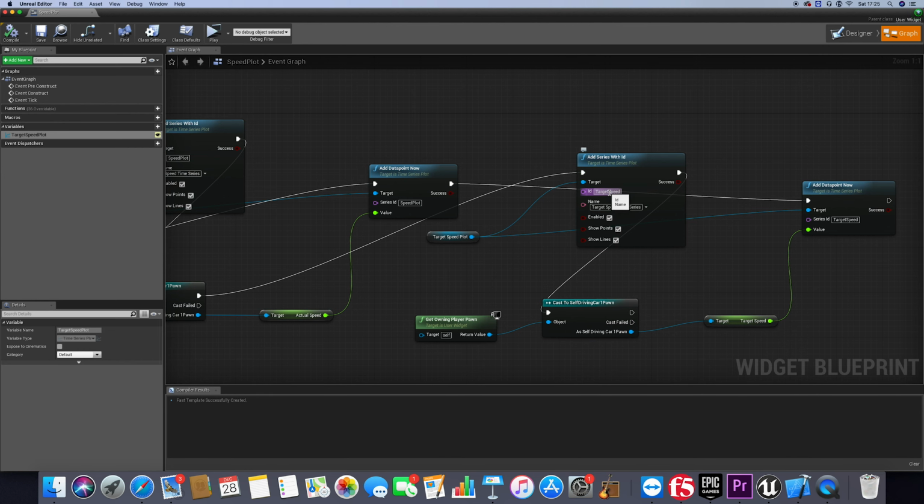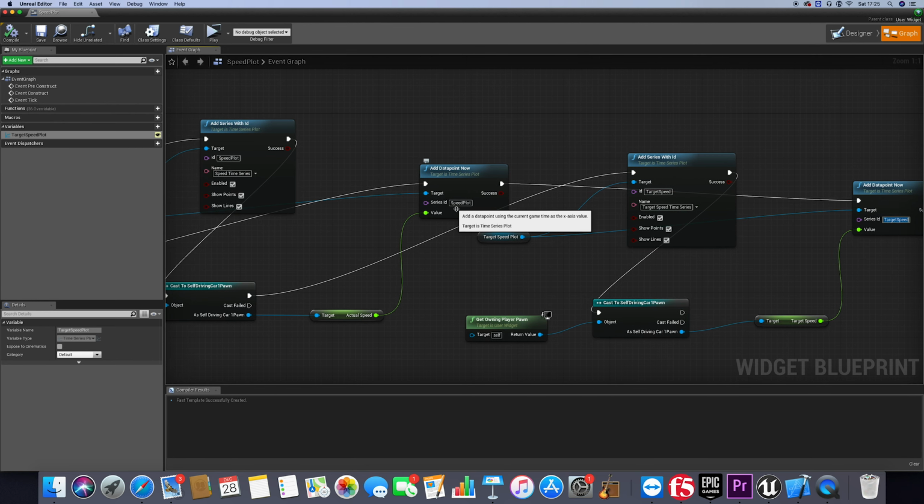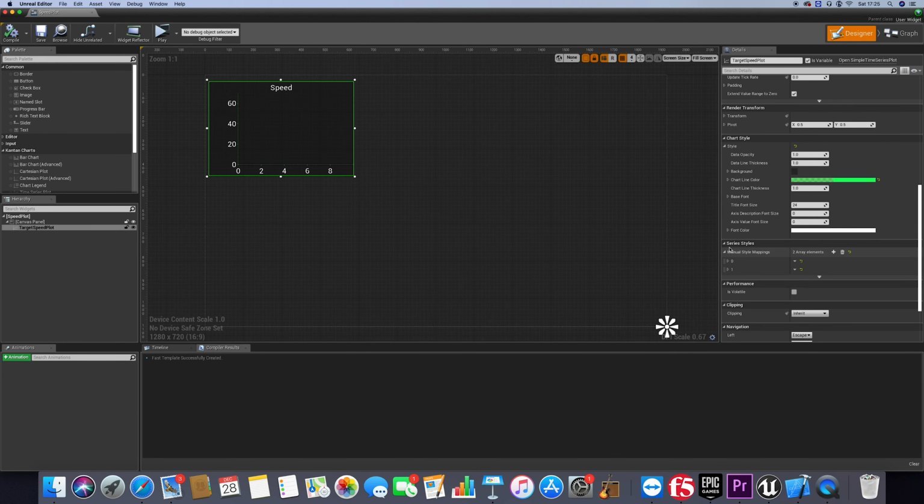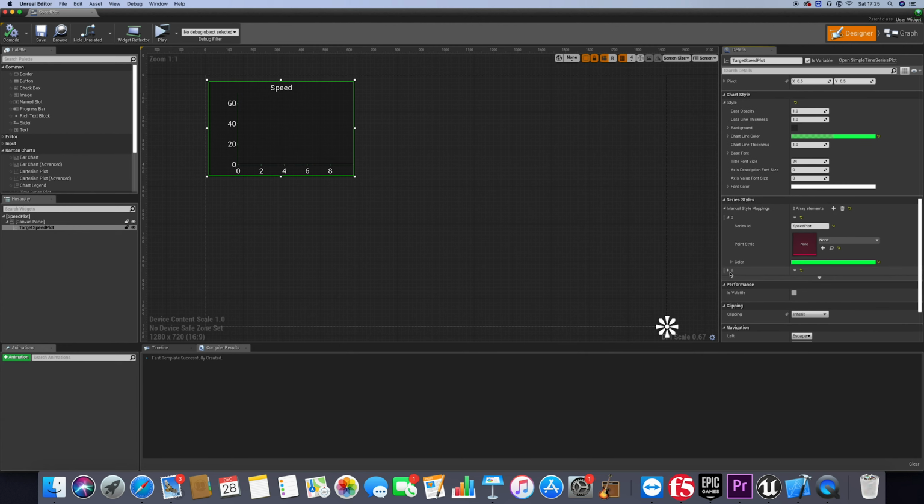You need to give them 2 different IDs if they are in the same graph. So here we have the target speed and here we have the speed plot. And also what you can do, if you check here the style of the series, you have two series. The series ID 1 is a speed plot. You need to make sure that this ID here is the same as in the graph. And we have the target speed, and I just gave it green for the speed plot and red for the target speed.